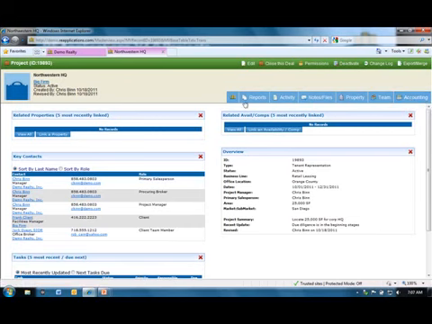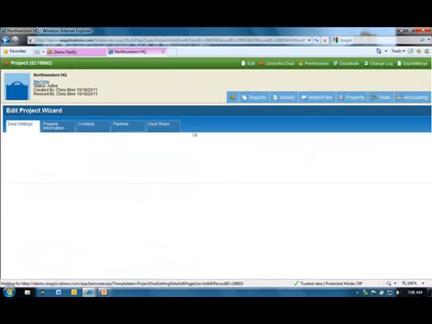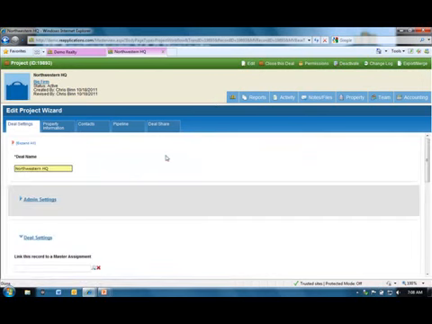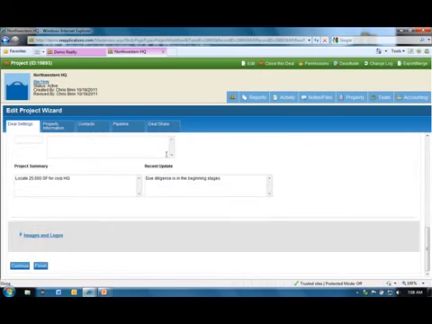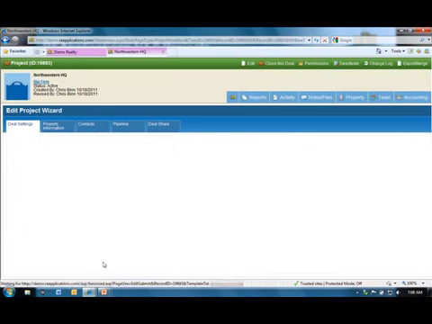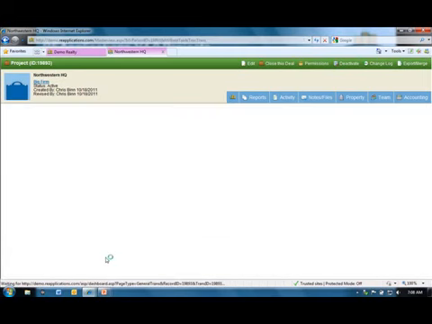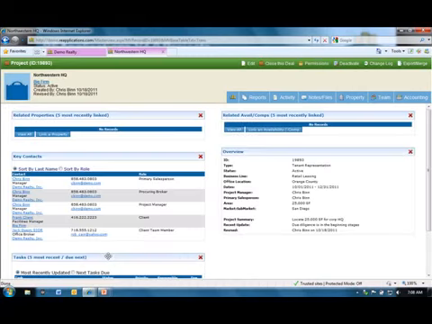If you need to edit this deal, you're going to click the edit link, which is in the colored ribbon at the top. If I click on the edit link, it takes us right back to our wizard. Once you've made the changes, hit finish, and it will submit the record and take you right back to your project's dashboard.